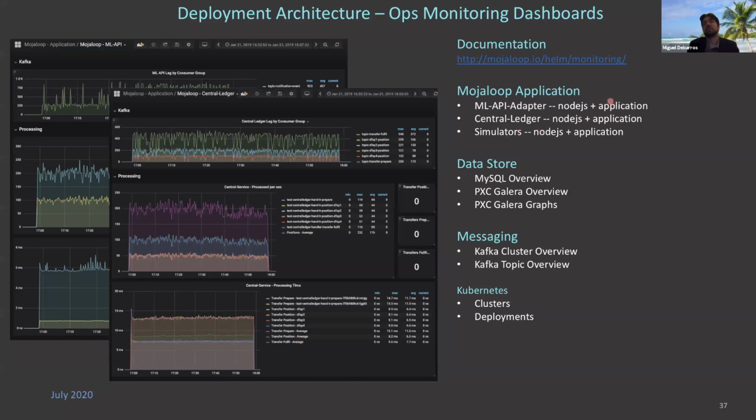And we have several different dashboards, one for the ML API, one for central ledger. We also have one for simulators. We also have dashboards to view the Percona XtraDB cluster, which provides an overview of MySQL. We also have dashboards for the messaging infrastructure with regard to Kafka for the cluster monitoring and the topic overview. And we even have dashboards for Kubernetes itself to monitor the cluster and the deployments within it. And this is all accessible via this link here. And there's more documentation in terms of how you install it and how you operate it.